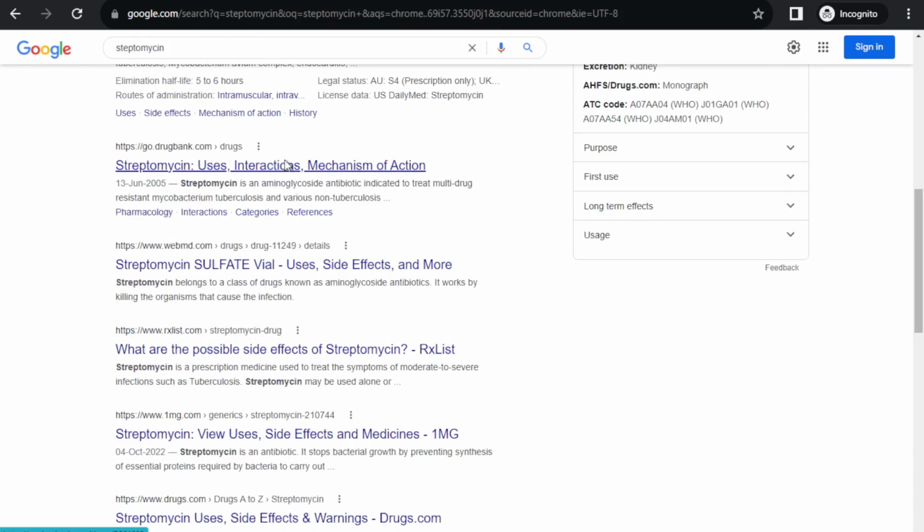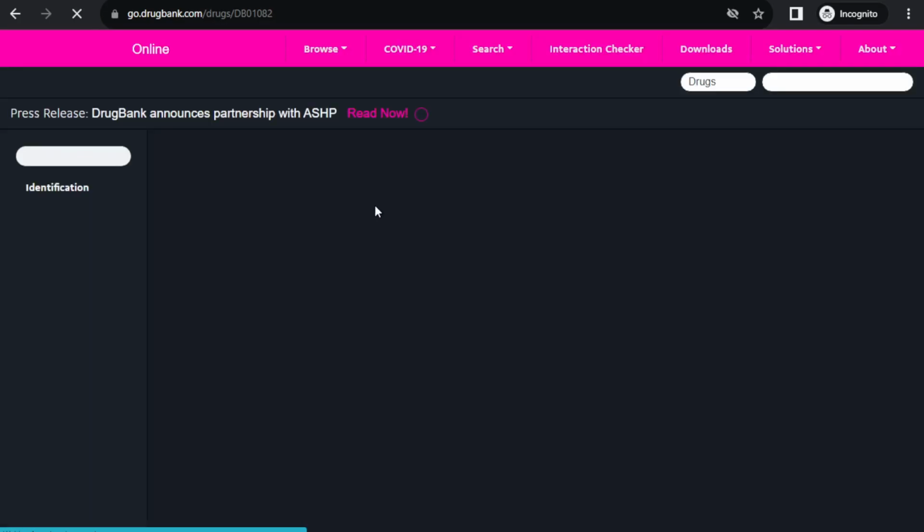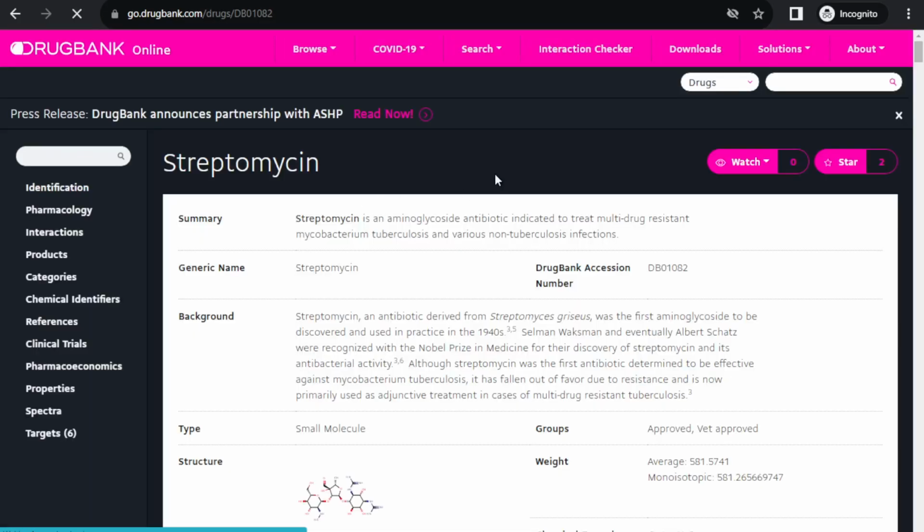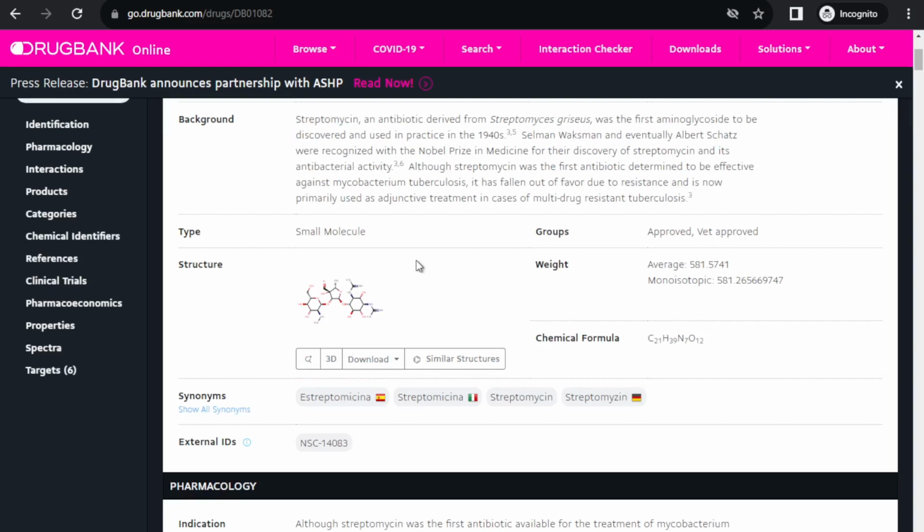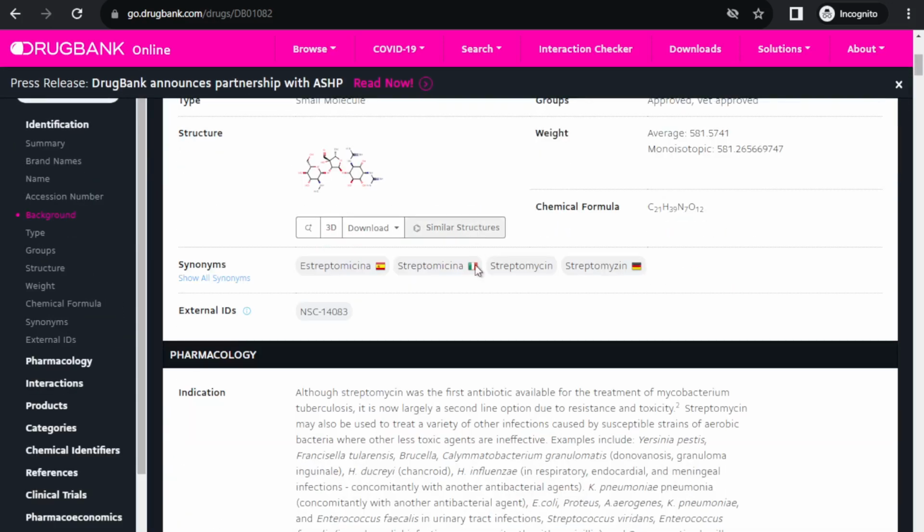Are you able to see my screen, right? This is DrugBank, where we get the structures of drugs. Here we can download the structure of a drug by visiting this site, and structures are not always available. I will show you how you can further get the structures or create the structures yourself.